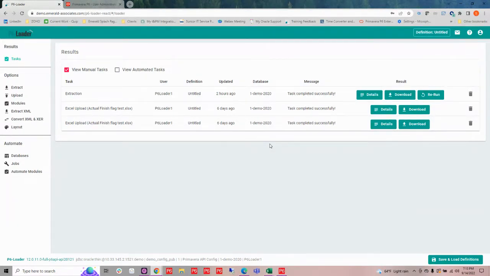Now, one thing to note is that the security, because it goes through the API and web services, the security within P6 is adhered to. So it's respected by P6-Loader. So if you have a user who does not have access to touch, let's say, global data or user data, they are unable to actually change that and work with it within P6-Loader as well.